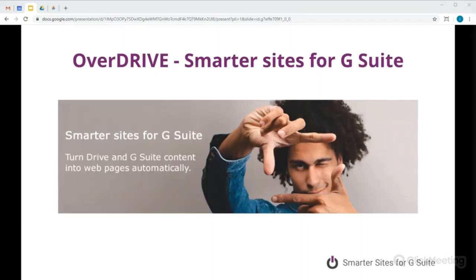With Overdrive, you can set up a great looking site in minutes using content from Google Drive. Today I'm going to create an event site for my company's annual conference. We're an office furniture company, and every year we get together for talks, networking and some socializing. The site will help with the whole life cycle of the event: planning, registration, collateral, feedback and more.